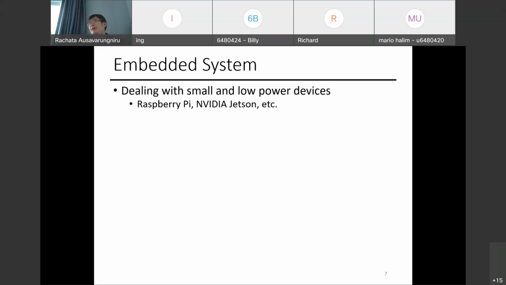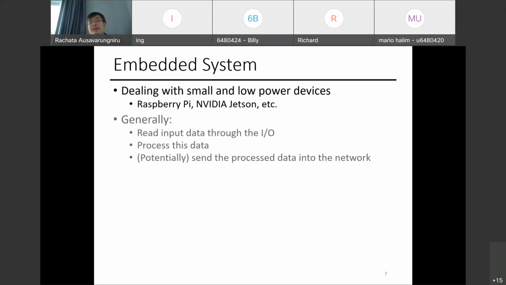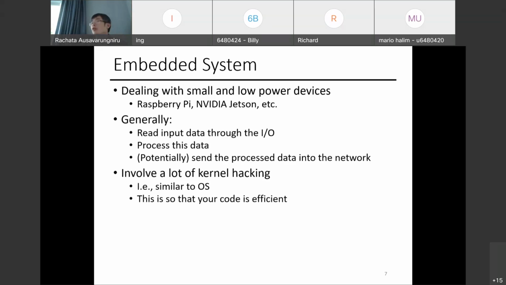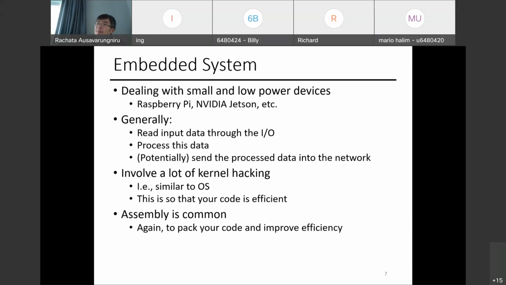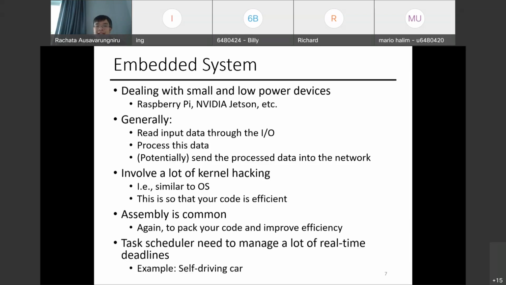Embedded system is like you have a low power device like Raspberry Pi or NVIDIA Jetson or even Arduino or a microcontroller, right? The topic would cover how to read the input data, process the data, and control the device, right? It also can involve kernel hacking if needed, because sometimes you need to rewrite some part of the OS to make sure they are really efficient. Assembly can be common in some cases because you also have to optimize your code by hand. And the task scheduler gets really more important because you have this thing called real-time deadline.